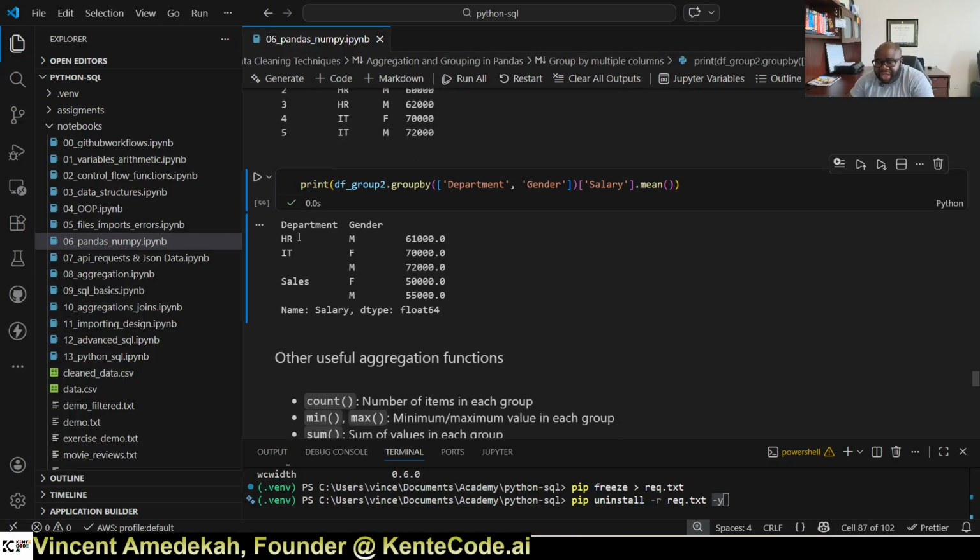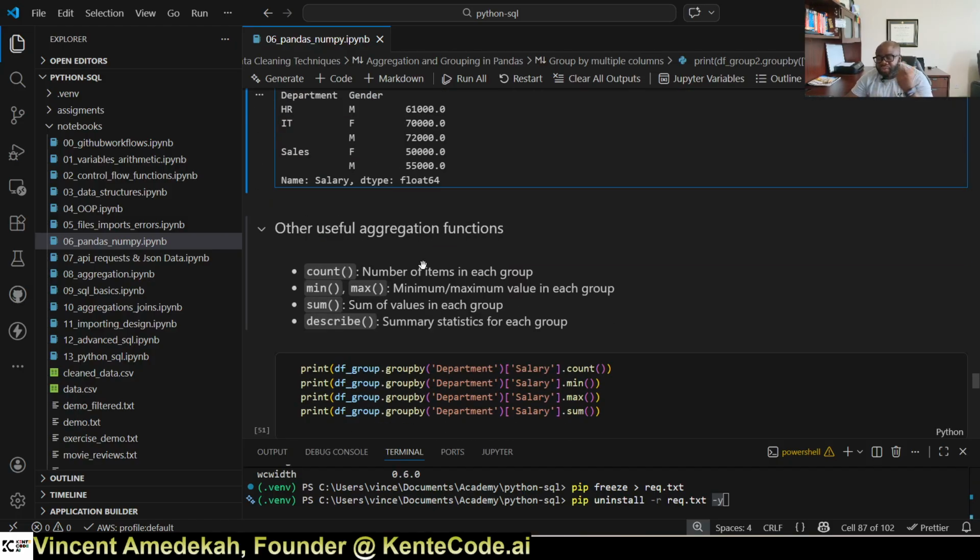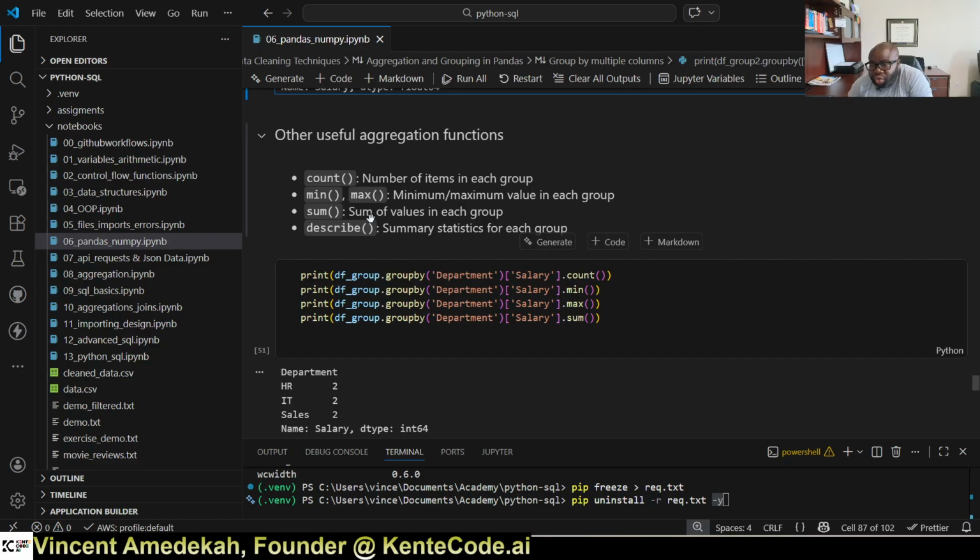So that's the power of Pandas. It gave you HR, where there are males and the mean salary is this, and there are no females in HR so far. It gives you IT, where females make this amount and males make this amount. And in sales, the females' mean is this and the males' is this. So this is good for quickly getting this information.